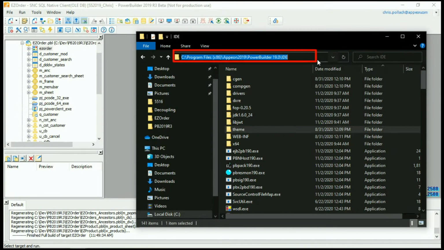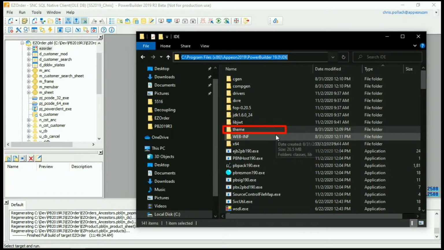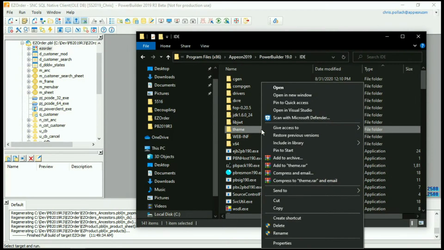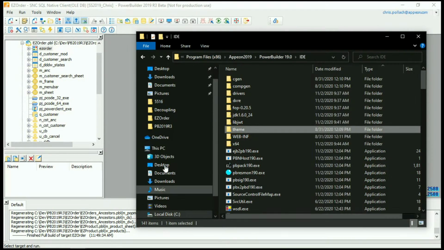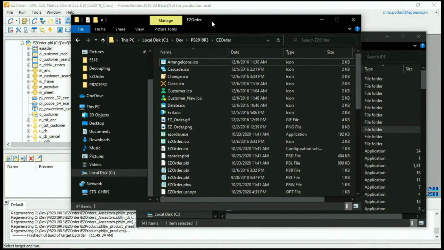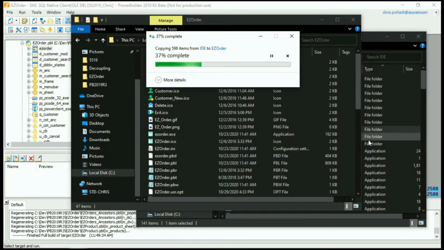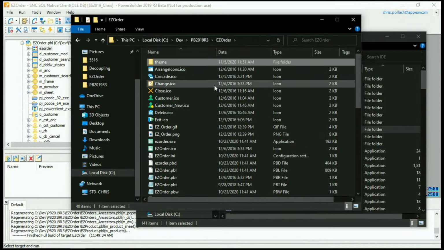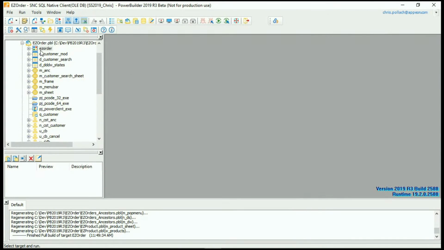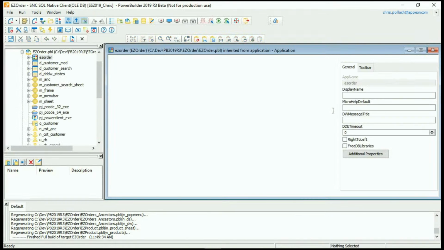So notice here if I go to the new path, which is Appeon PowerBuilder 19 and then the new IDE, you can see that there's a folder here called Theme. I'm going to use the right-hand mouse button and select Copy. I'm now going to go to the Easy Order Application Workspace folder. So you notice now that the theme folder has been added to the working folder of the workspace for the Easy Order application. So once this is done, I'm going to open up the actual application object.